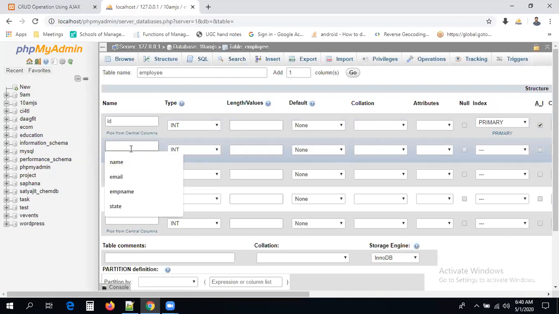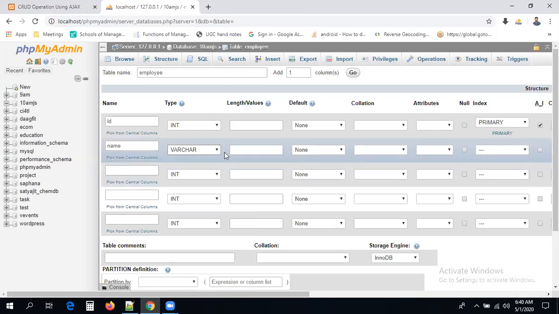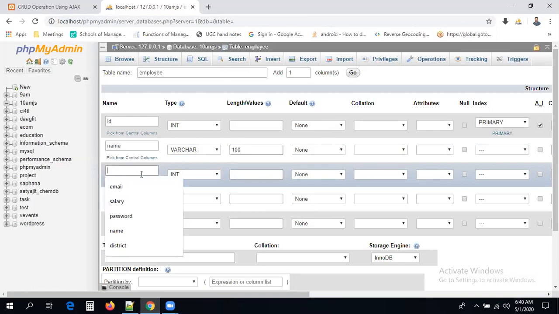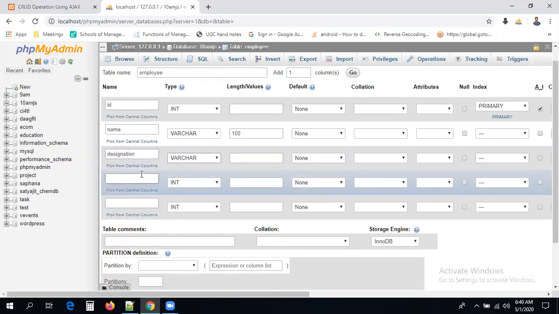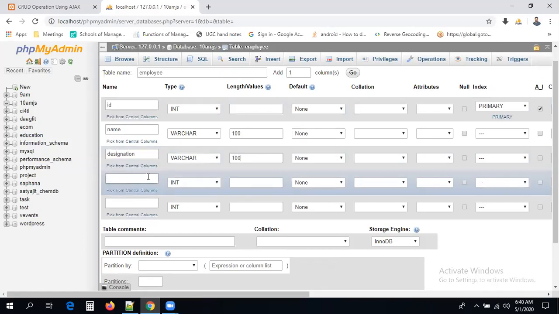The second thing is the name of the employee, and it is always varchar. If the column type is varchar, length is mandatory, so you have to pass at least some length here. Next is designation. Designation is also varchar. Provide some length here. And next is salary. Salary we can take as integer, no problem.